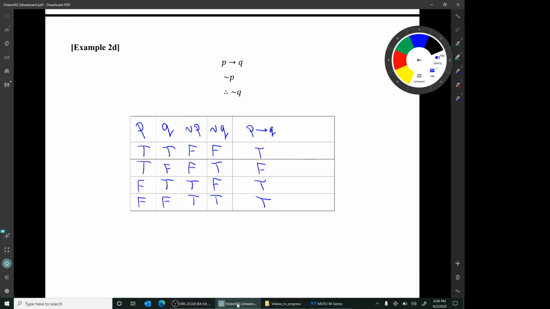There's the table. We identify the columns that contain premises and the column that contains the conclusion. And we identify the critical rows, the rows where both the premises are true. So here's a critical row, both premises are true. Here's another critical row where both premises are true.